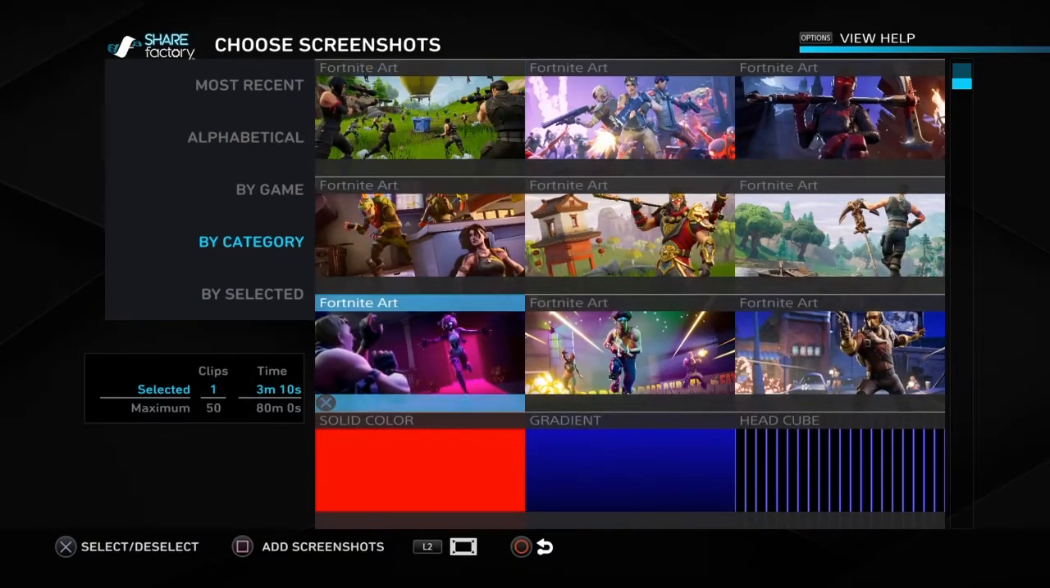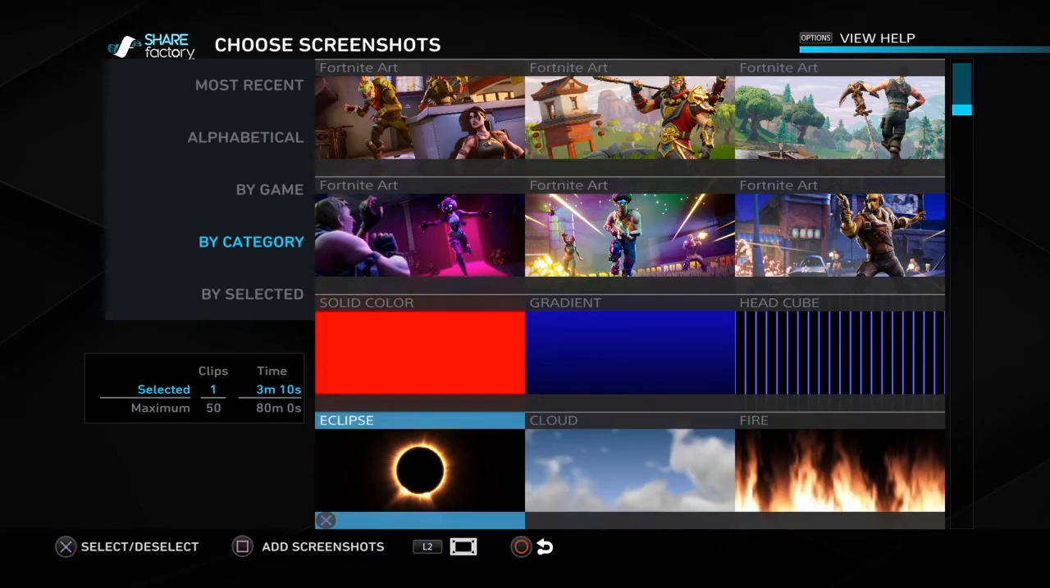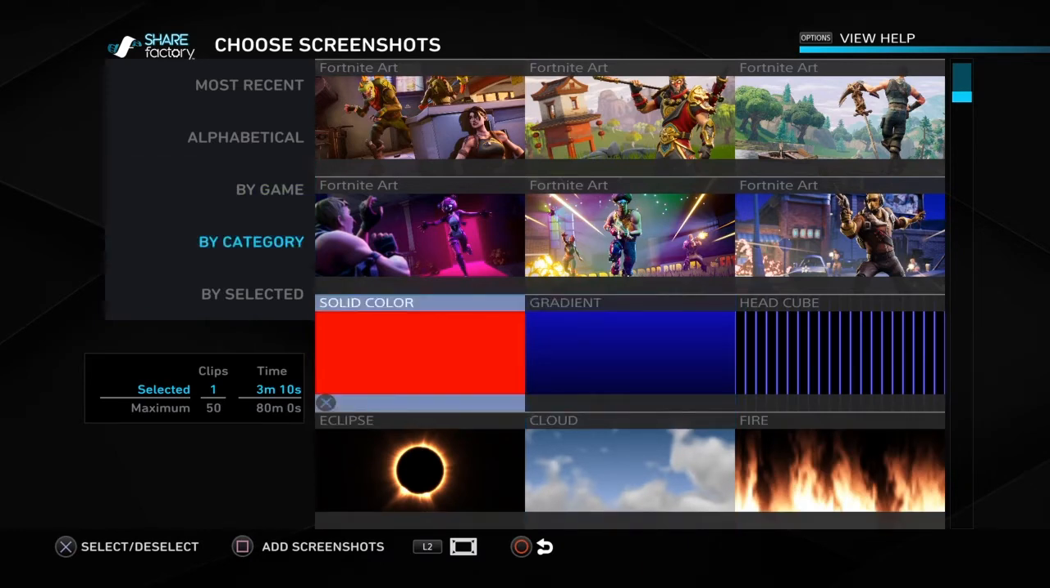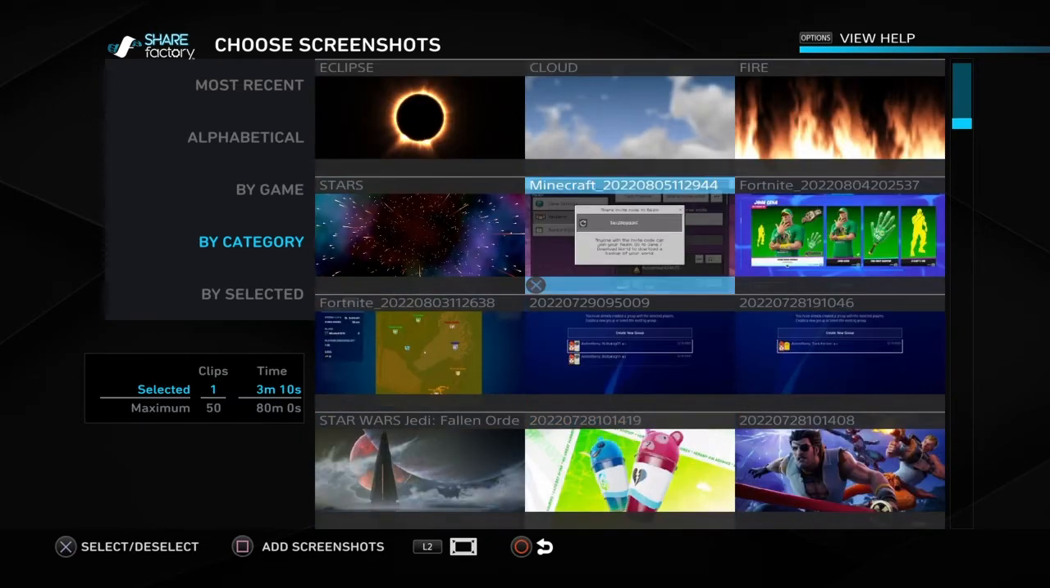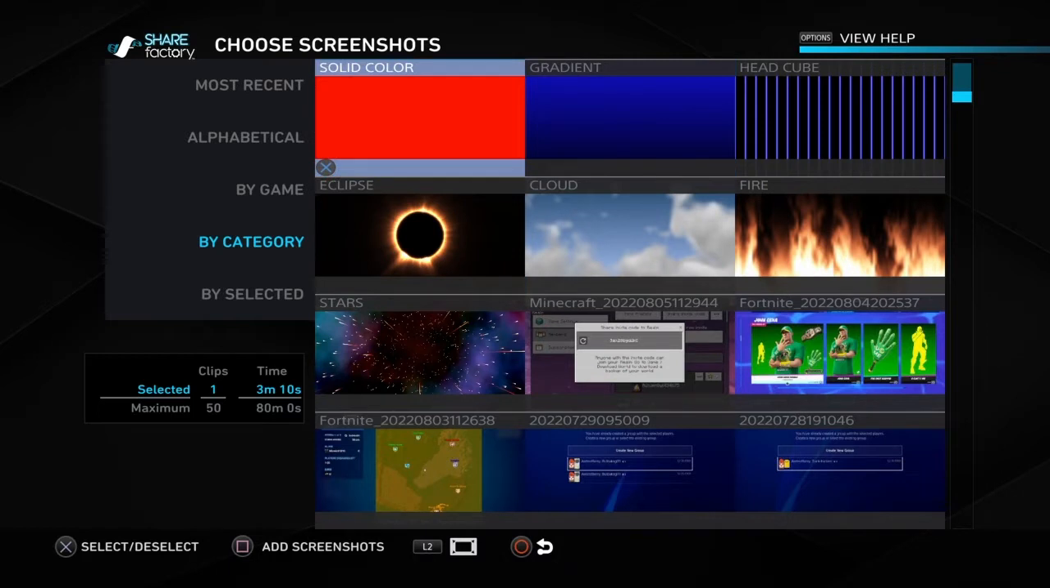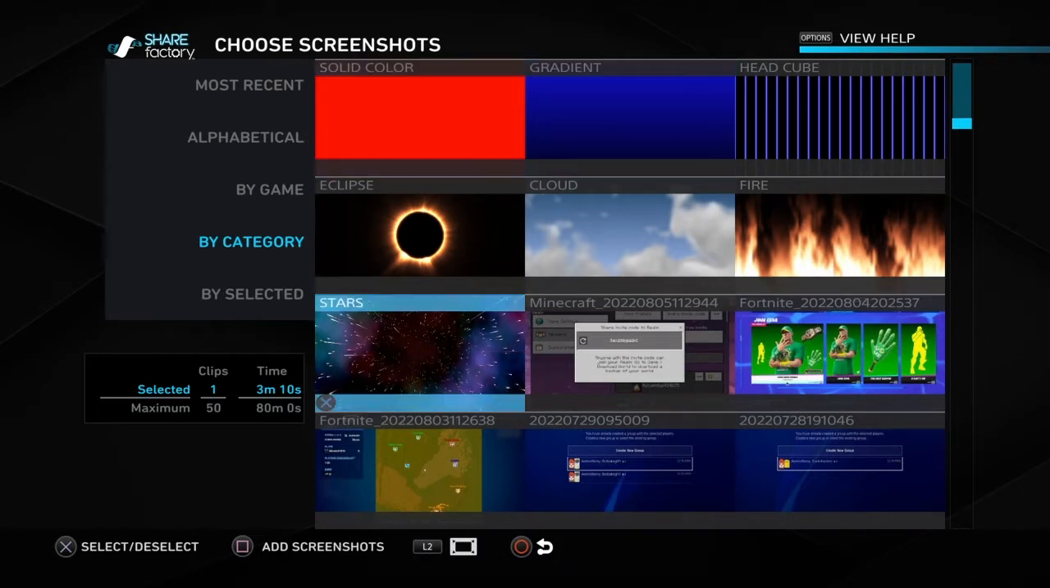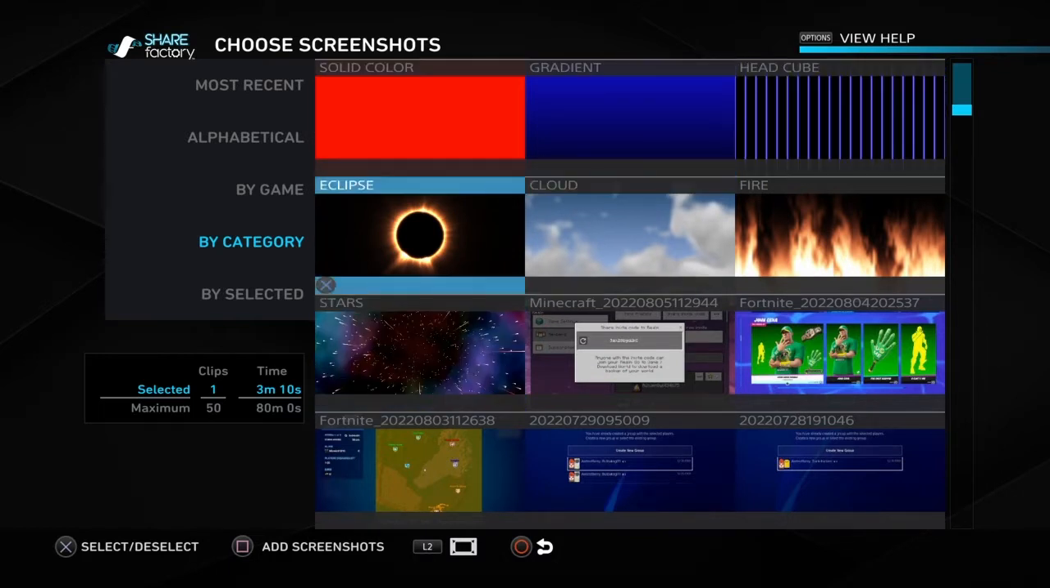You got the add screenshot, which is kind of like the clips. You got your theme images, and all of your other images. These are kind of like the default images, like solid colors or stars, like all 7 of these.